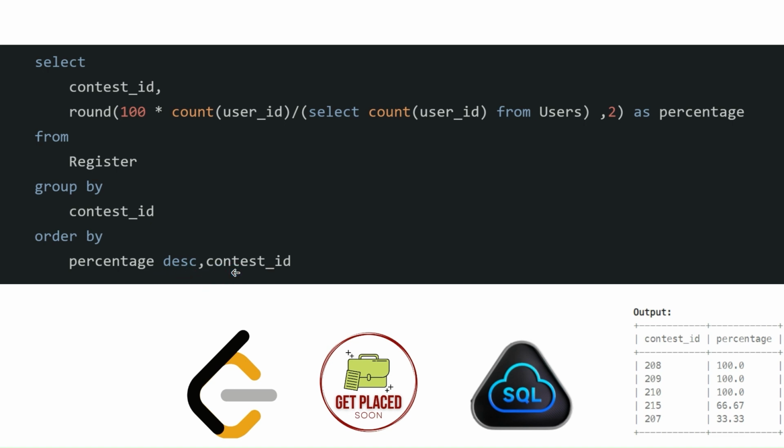Again, in case of tie, we will follow the contest ID, right? So contest ID also will mention here. I'm not mentioning any keyword here because by default it will take in ascending order. Only for percentage we are mentioning in descending order. So that's it from my side. This is how we solve this problem.